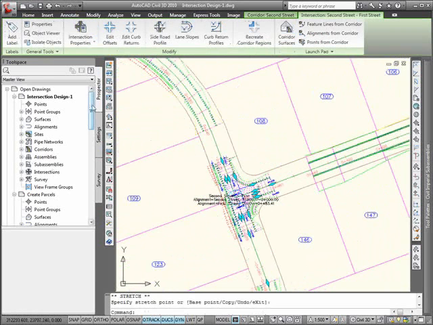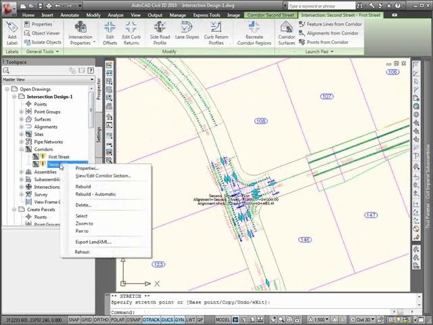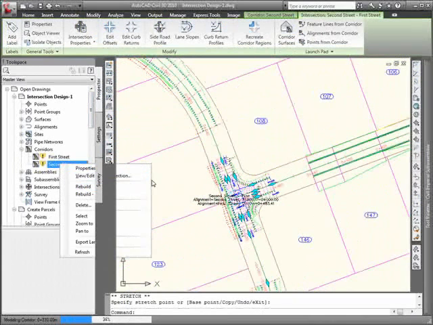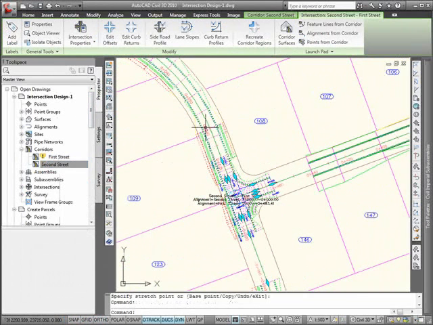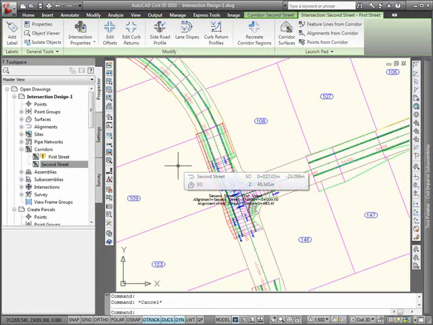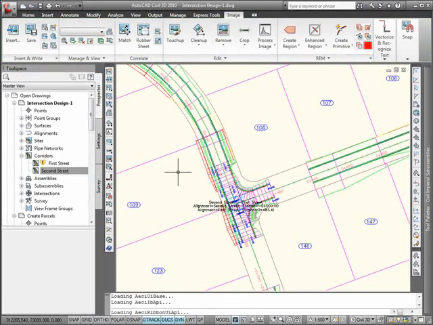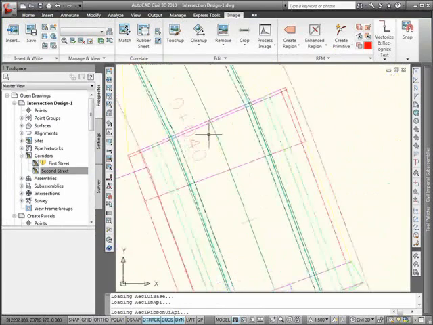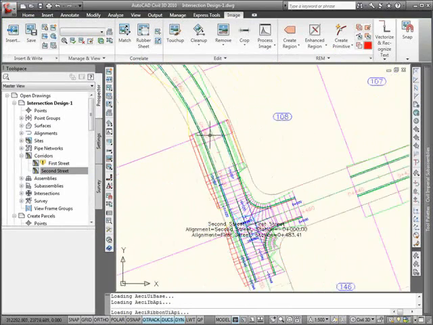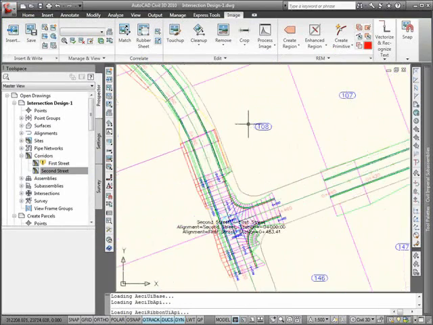Then I'll need to come over to the Prospector tab, expand the node for corridors, and right click and rebuild my 2nd Street corridor. When I rebuild that corridor, you can see that the intersection is stretched, and now we have that side of the intersection tied in. Looks like I got a little overlap there maybe, but I think it'll be okay.